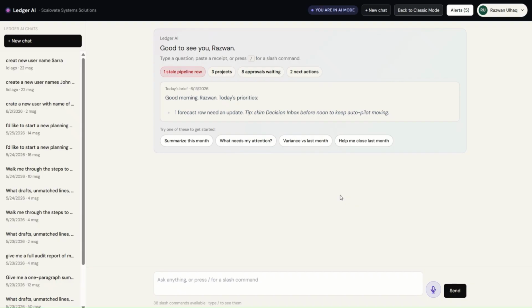So we have designed the system to be similar to one of the popular chat interfaces that you use every day to write your emails and whatnot. But at the same time, this system is now completely interacting with the backend. So there are some commands here. It's going to show you, once you log in, 1 stale pipeline row, 3 projects, 8 approvals waiting, 2 actions. So it basically gives you something that you see in the dashboard anyway. And then for forecast, 1 row needed an update, and all that stuff. I would just say summarize this month.